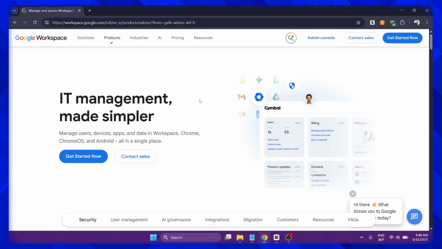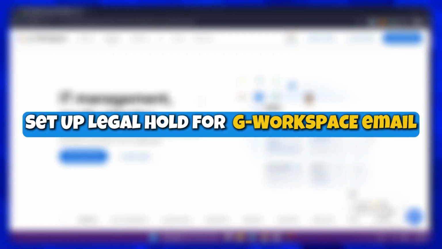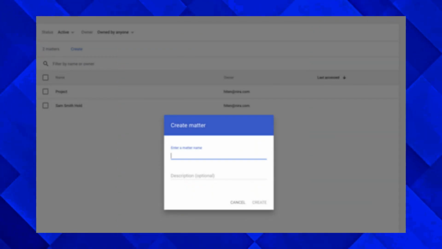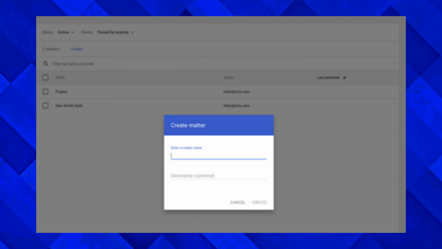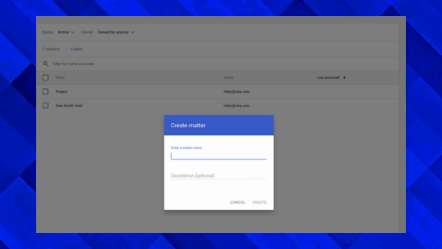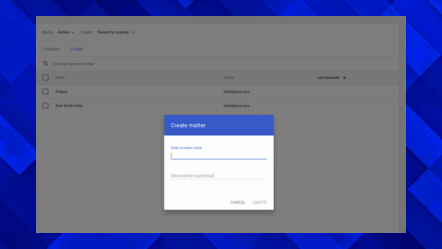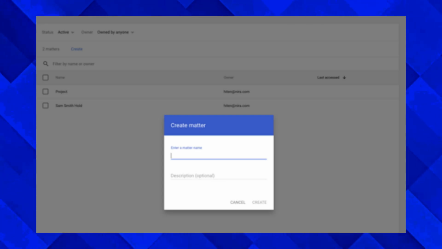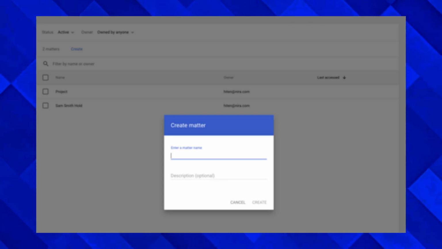If you need to preserve important emails in Google Workspace for legal or compliance reasons, here's how to set up a legal hold using Google Vault. Sign into Google Vault at vault.google.com using an administrator account with Google Vault access. Then click Matters. If you already have a matter created, open it.